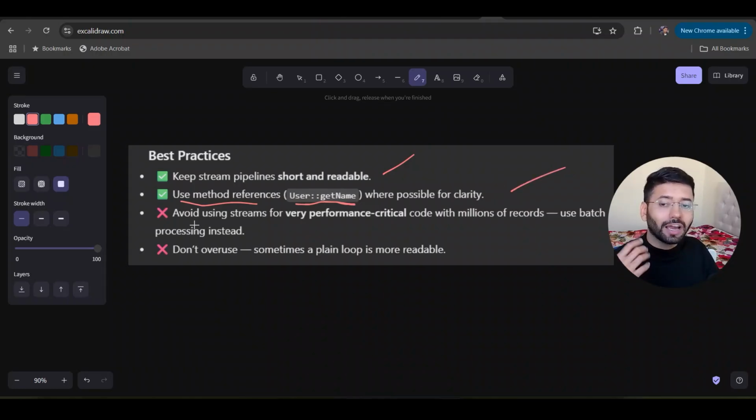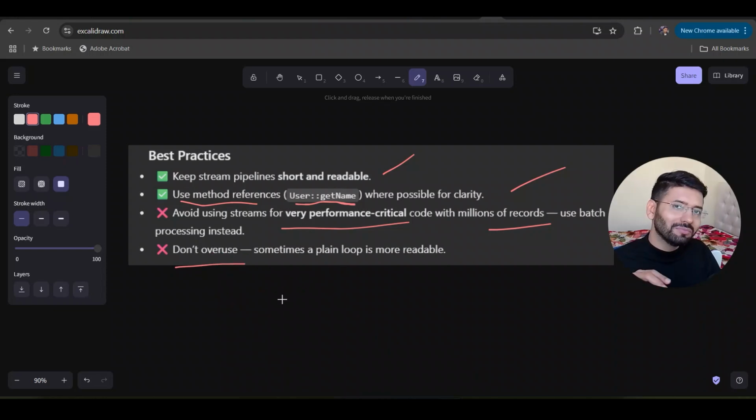The next point is avoid using streams for very performance critical code with millions of records. It is not recommended to use stream in that case. So in that case you can use batch processing. And last but not the least, don't overuse. Sometimes a plain loop is really more readable and easy to understand. Don't overcomplicate things just to use streams or lambda. If something can be done easily, that is fine.